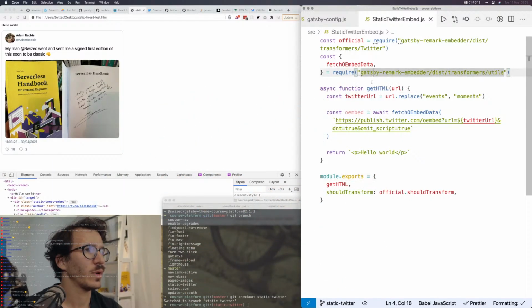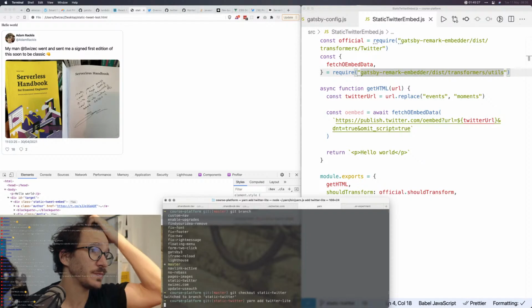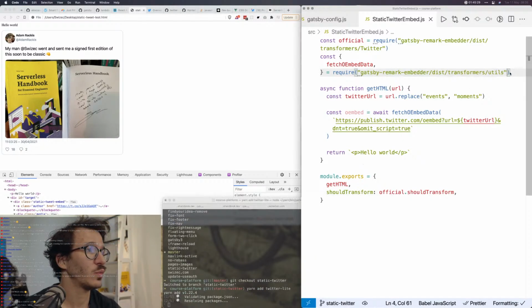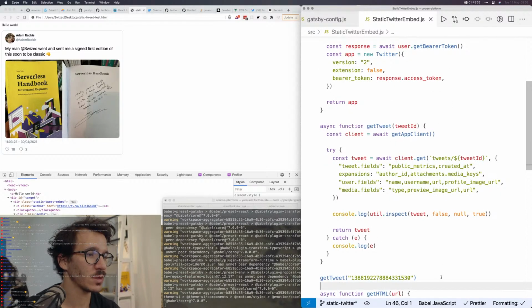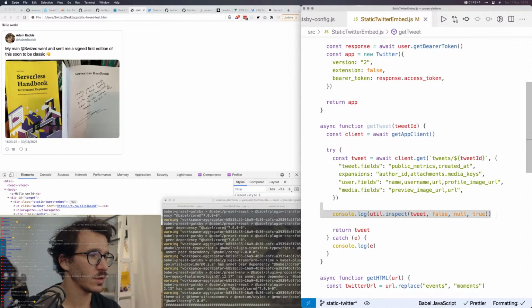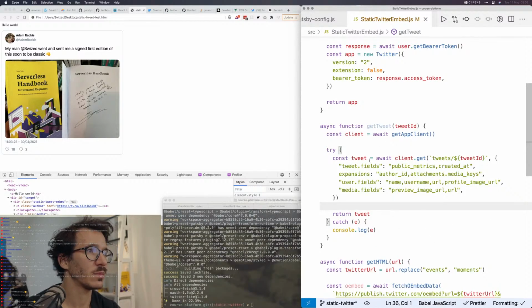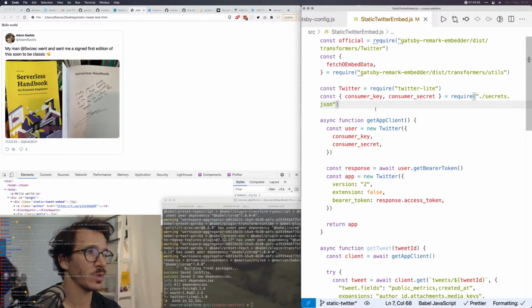So we have this stuff. I'm going to have to yarn add Twitter Lite. And then here we're going to copy paste the code that gets a tweet. So media fields, okay, we don't actually need the type of the media. So we also don't need to console log this stuff. Come on, computer, please work. So we also don't need util, and we're gonna need to get the consumer key and consumer secret from somewhere else.